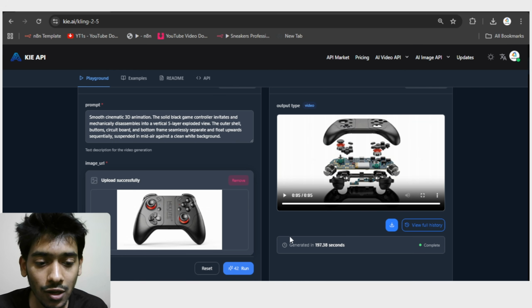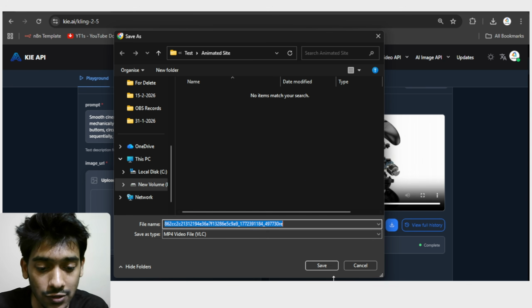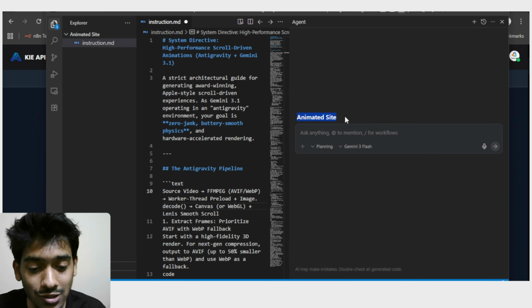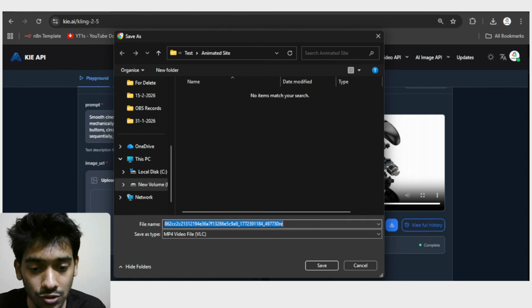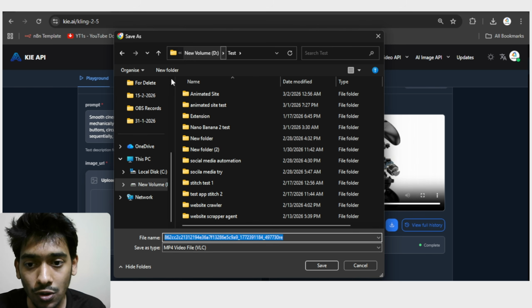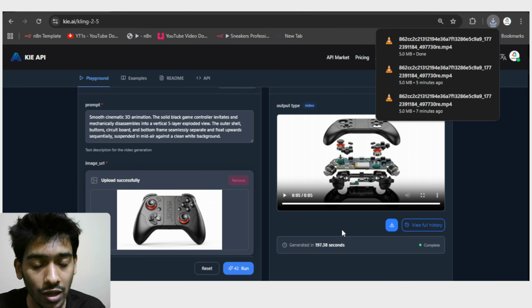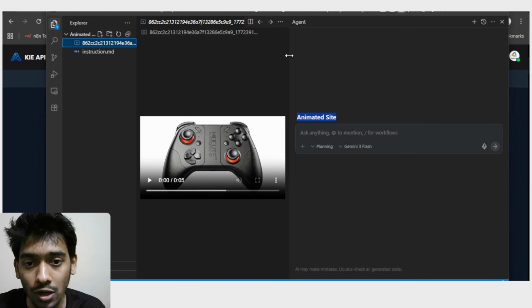So what I want to do is download that, and before downloading, make sure that you are downloading that in the exact project folder you chose for AntiGravity. If I come to my AntiGravity, you can see that I chose the animated site folder for this project. So I'll choose this exact folder for downloading the video. I'll go to the download section again, then go to the animated sites, select that, and download there, and that's it. If I go to my AntiGravity again, here you can see the video is right here.